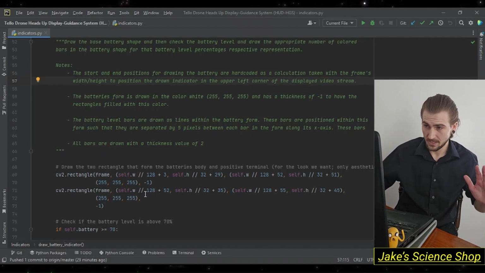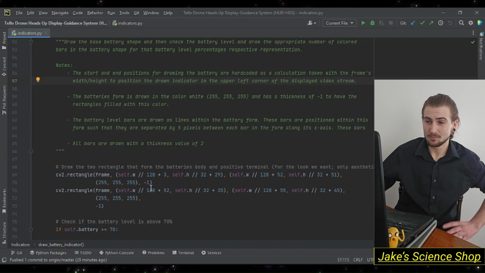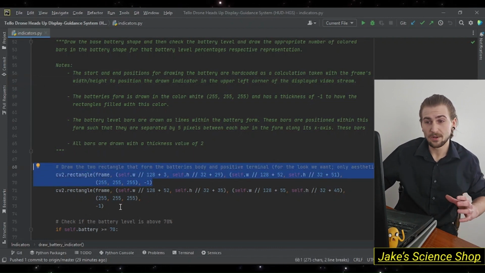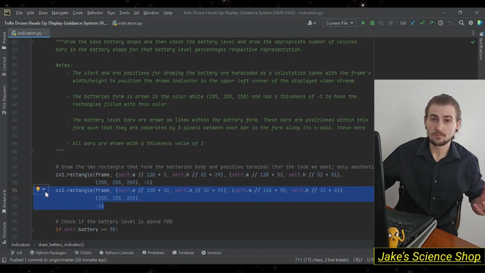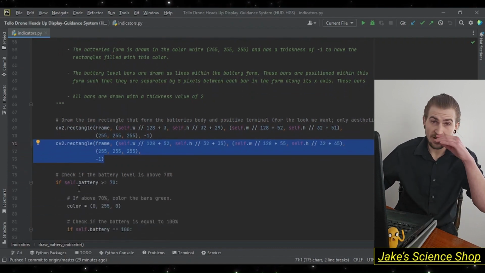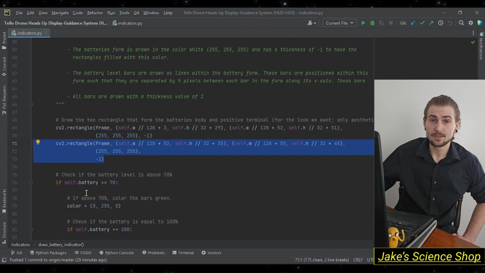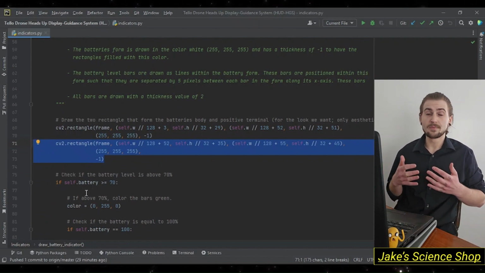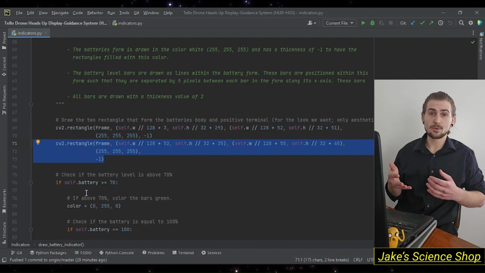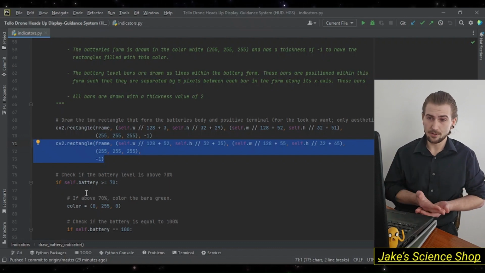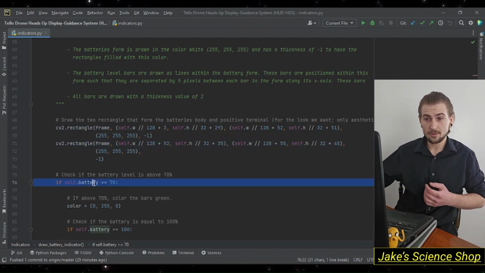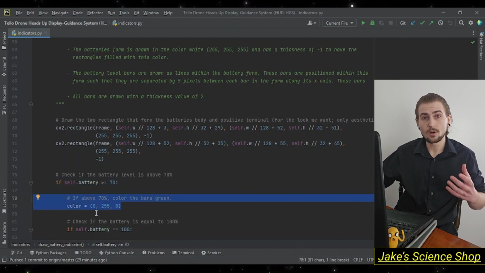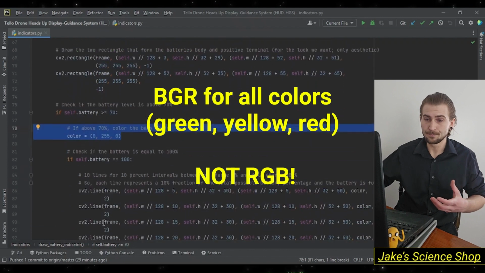So again, digressing, a bunch of jumbles. We draw our base rectangle, which is the big rectangle of the battery, and then our little rectangle for the terminal. And then we're going to do our if statements to check where the battery level's at. If that battery level was greater than 70%, then the bars are going to be green. So check if it's greater than or equal to 70, and we're going to define the color as equal to the RGB equivalent of green.